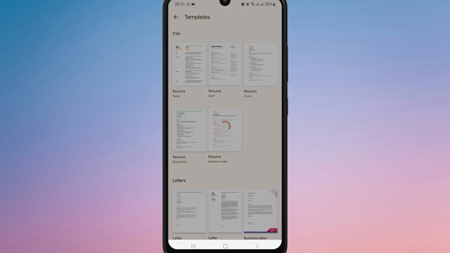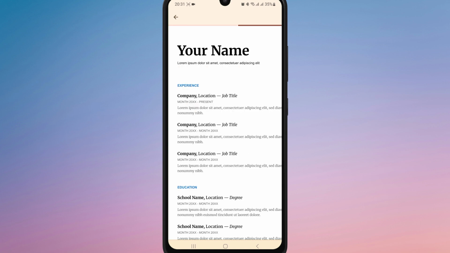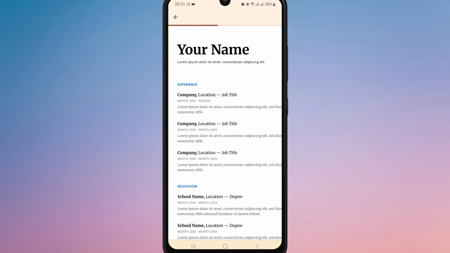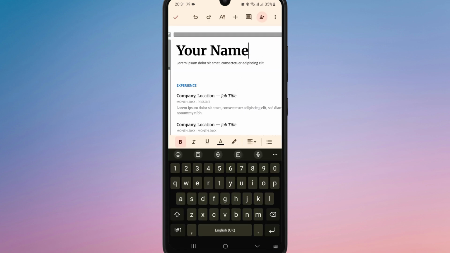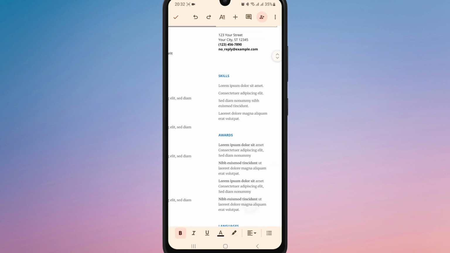Now, start customizing the template by replacing the placeholder text with your personal information such as your name, contact details, work experience, education, and skills. Make sure to review each section and adjust the formatting if needed to match your style or preferences.